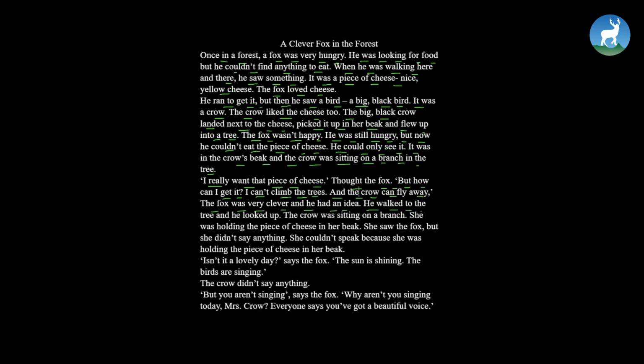He walked to the tree and he looked up. The crow was sitting on a branch. She was holding the piece of cheese in her beak. She saw the fox, but she didn't say anything. She couldn't speak because she was holding the piece of cheese in her beak. Isn't it a lovely day? Says the fox. The sun is shining. The birds are singing. The crow didn't say anything.